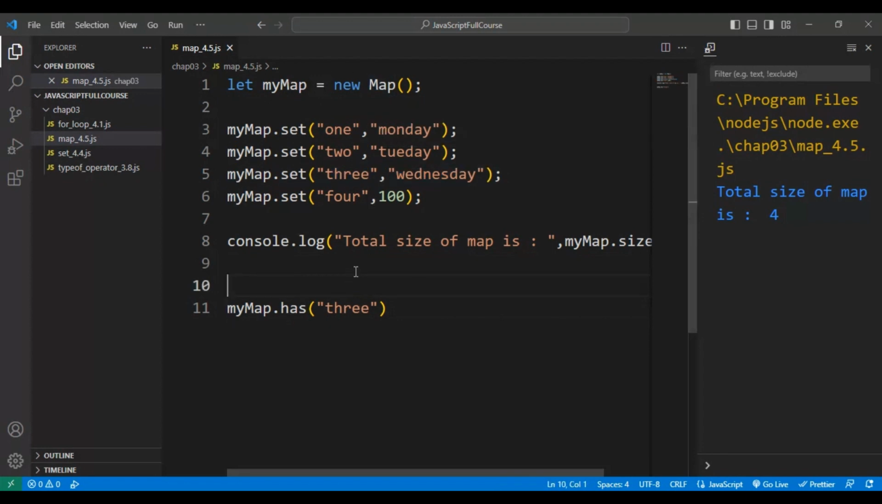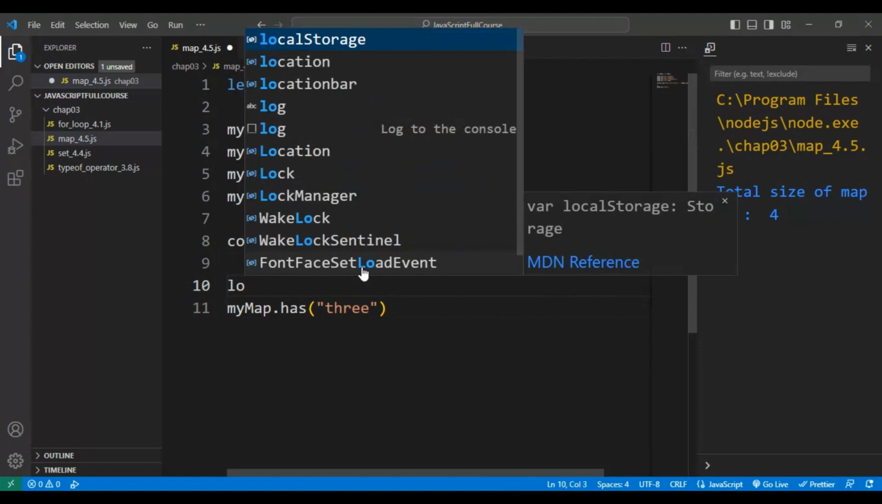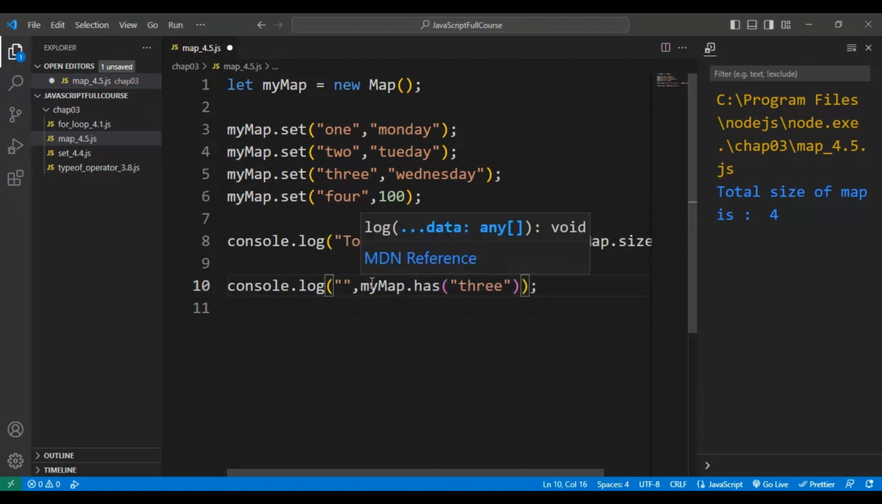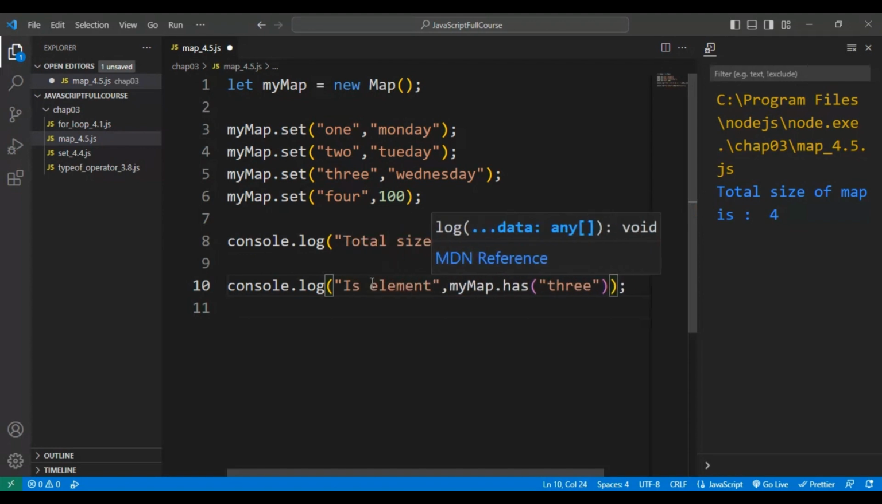So let's print it by using the console.log. Then here I will take this particular statement and I'll paste it here. And let's add one simple message here. So here I'll say is element present.